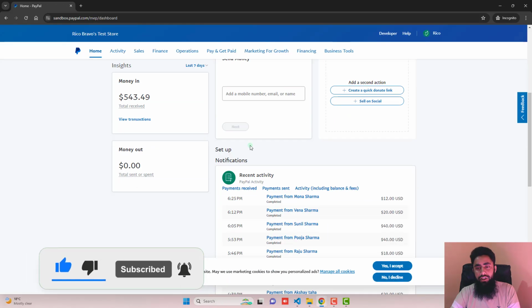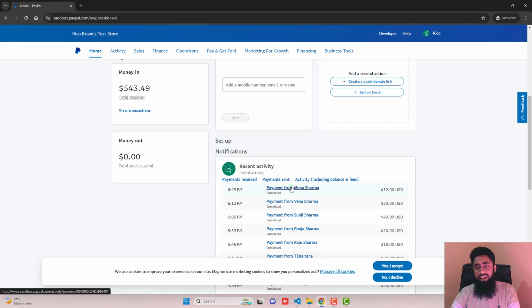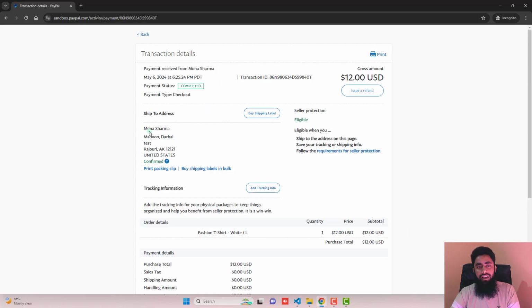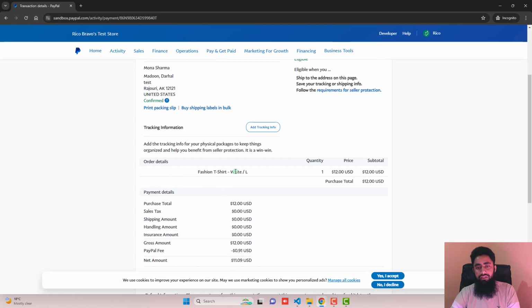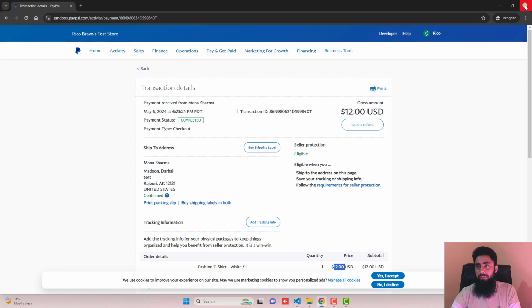Once you are logged in, then you should scroll down, and here we have the last transaction. So you should see Mona Sharma. Here we have the shipping address, and you can actually see here we have a white t-shirt and we have quantity 1, price $12. So that's how you are actually receiving the payment.